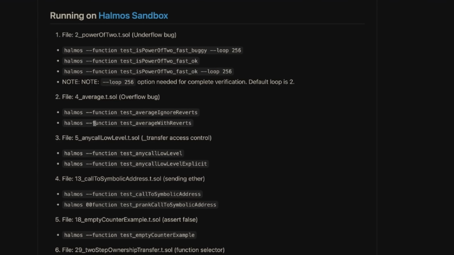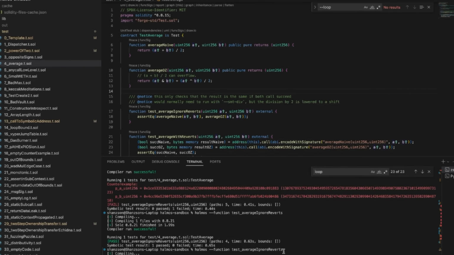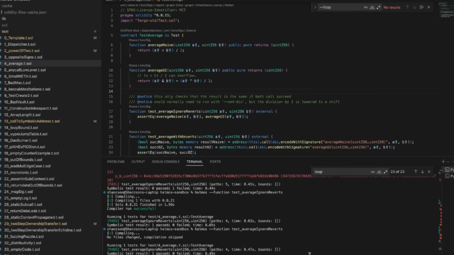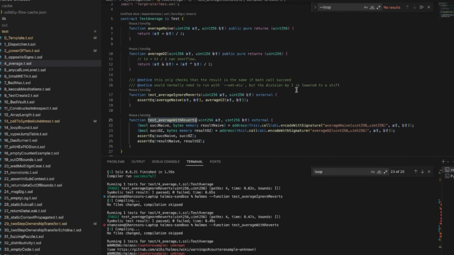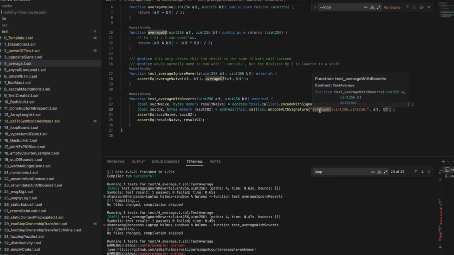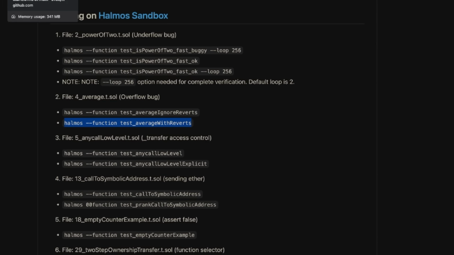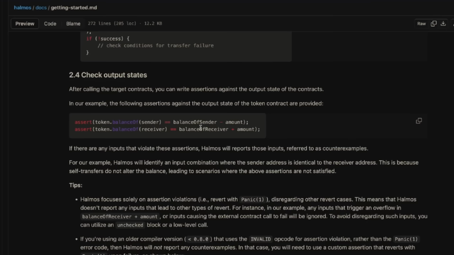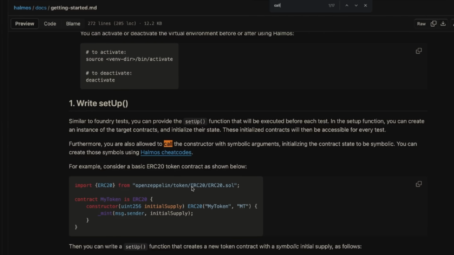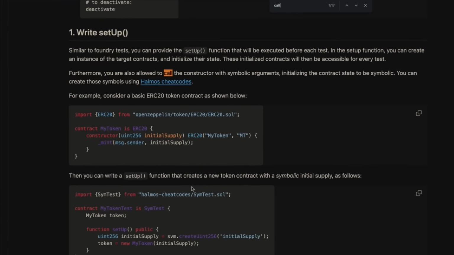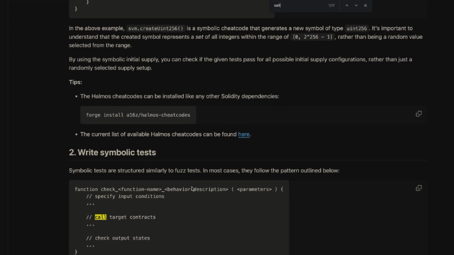And if we call this test with reverts, you can see in this test we are explicitly calling the average naive and average OZ functions using a low level call. As you remember from the getting started document which we saw here, a low level call, yeah, I guess this is not it.